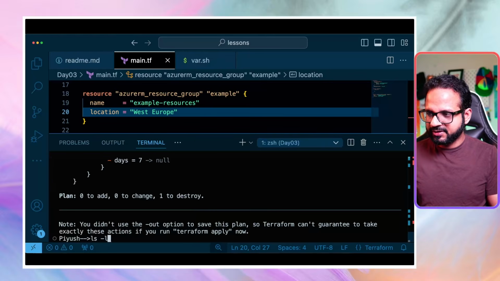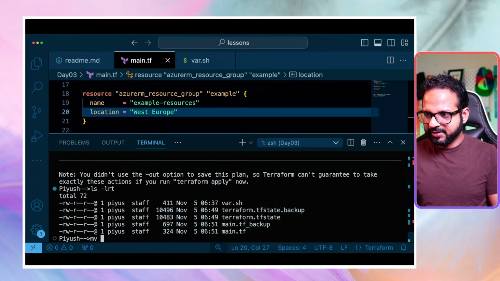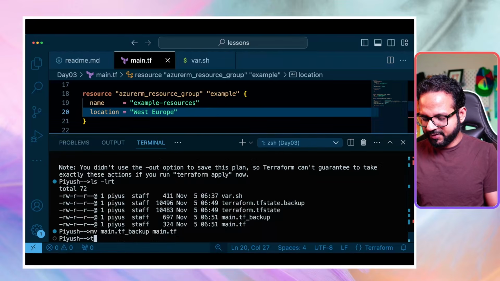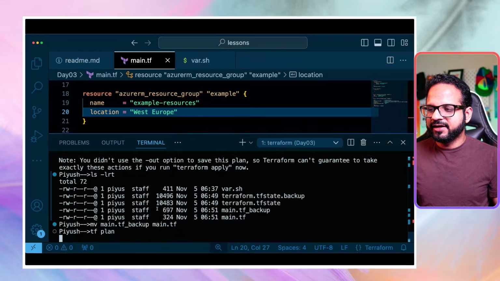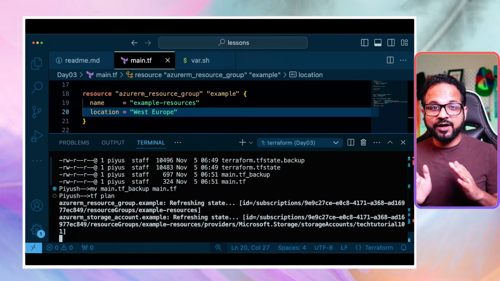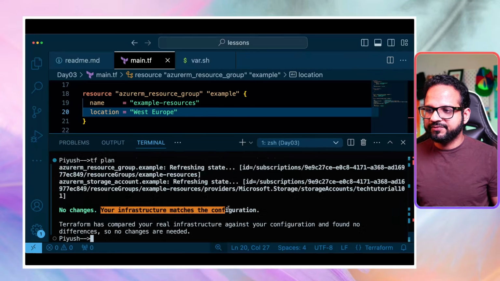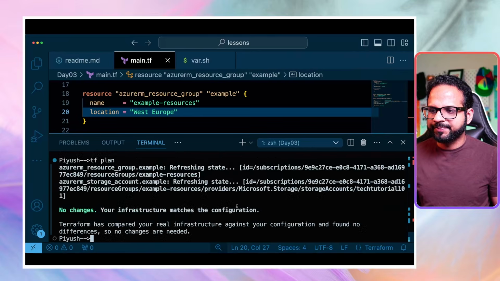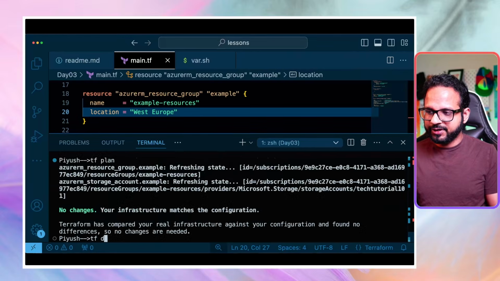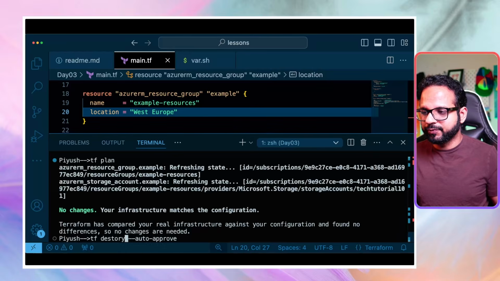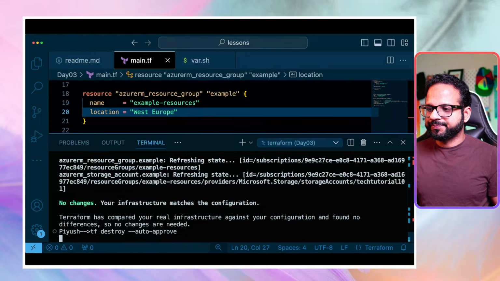For now, let me just revert the file, main.tf_backup to main.tf. Now if I run tf plan again, it should not show any changes, because now our desired state matches with the actual state. It says your infrastructure matches the configuration. That's good. So now if I have to do the cleanup, I'm going to use tf destroy --auto-approve. Or if you want to check the resources before that, you can remove this auto-approve parameter.